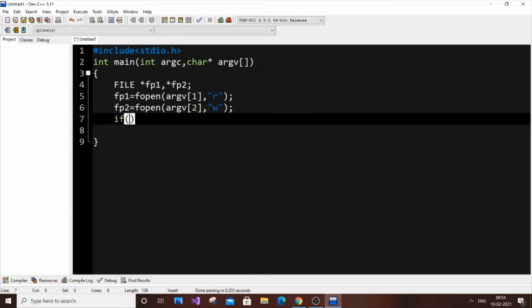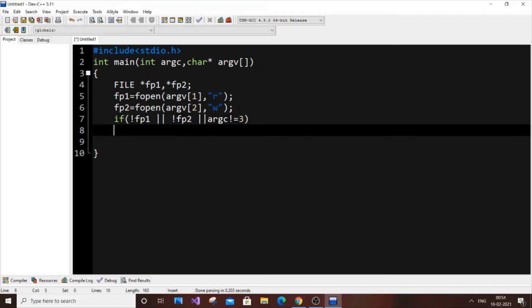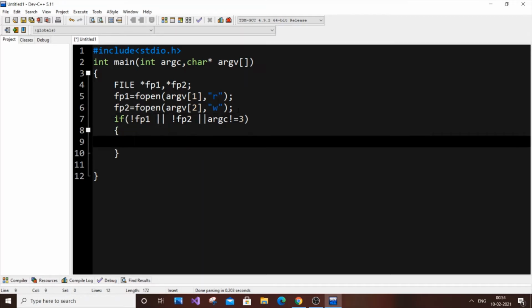Now we will use an if condition: if fp1 is not equal to null, or fp2 is not equal to null, or argc is not equal to 3. I think you can even skip this step. We are checking, to prevent it from being null, suppose you don't enter any file name, it will be treated as null, so that's why we're checking. So I think this code is not absolutely needed. If you want to be more generic, with an error handling method or something like that, you can use this code. It's going to be printf error, that's it. There's no main functionality in this code.